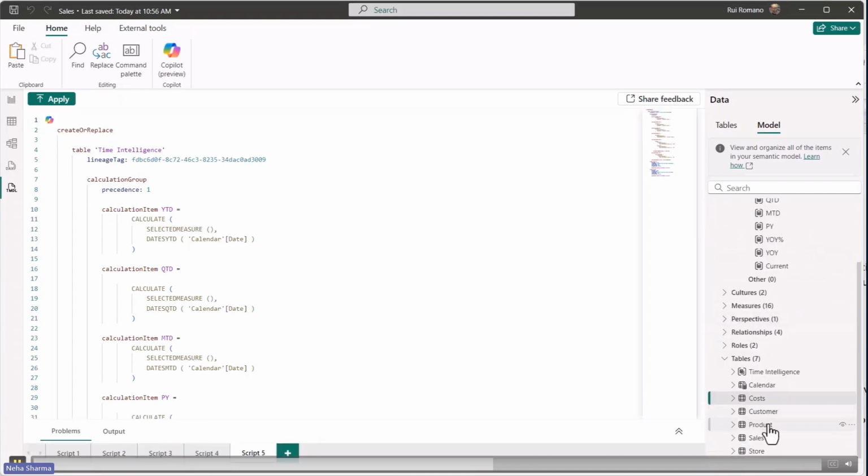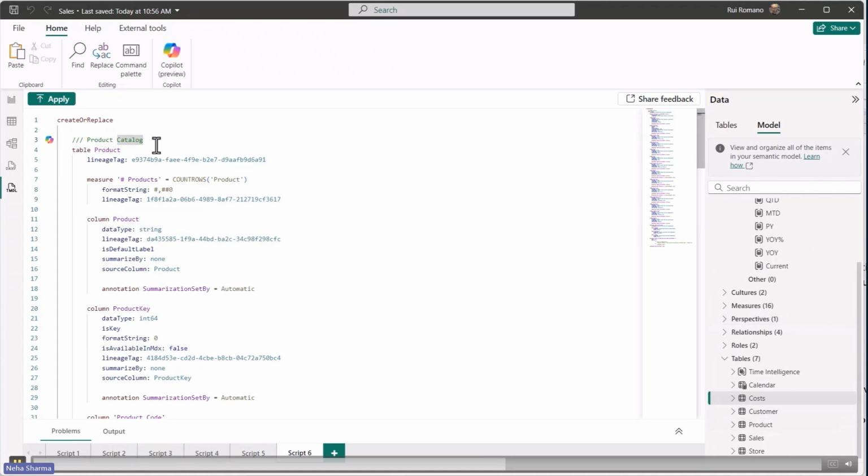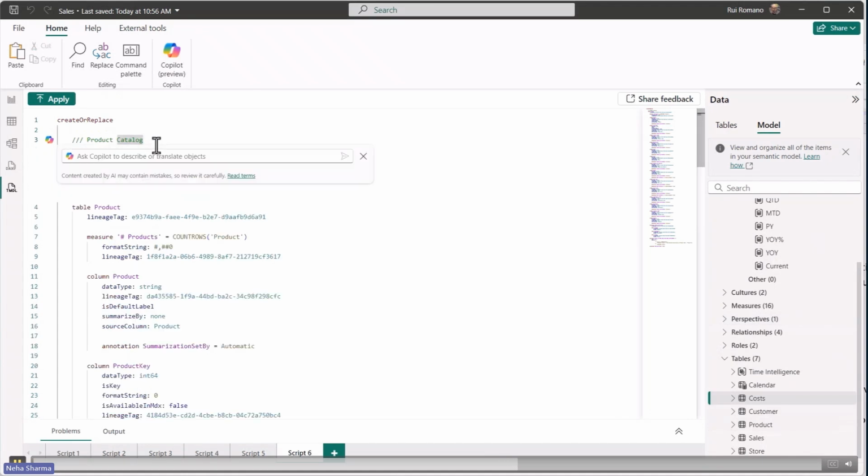So I can expand out and I can show you this calculation item, and they've got year to date, month to date, quarter to date directly inside this experience. And now the final thing that I'm doing here is actually a lot of what people struggle with, which is that they want to document the model, right? They want to be able to have descriptions for what they're doing and what each of those different columns mean, what the tables are defined as. So I can easily use Copilot to document my entire model.